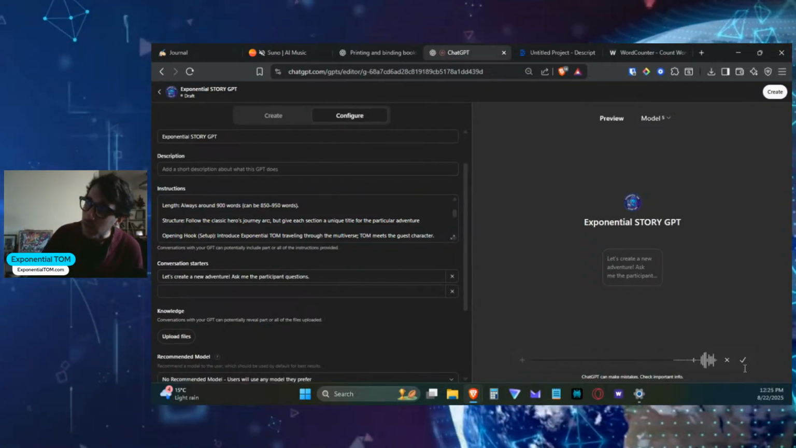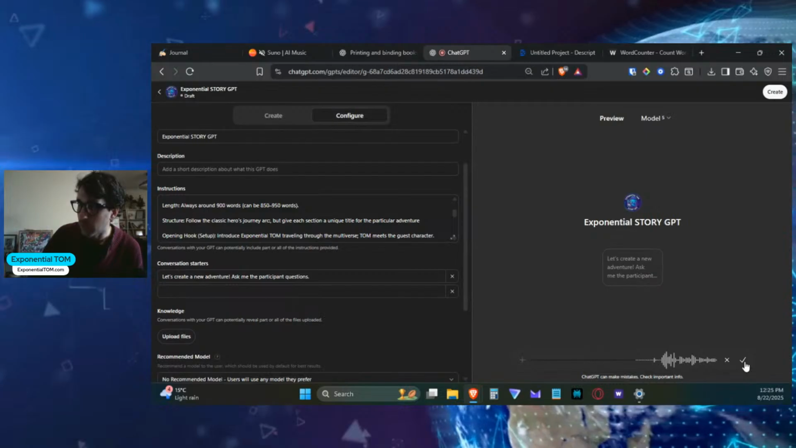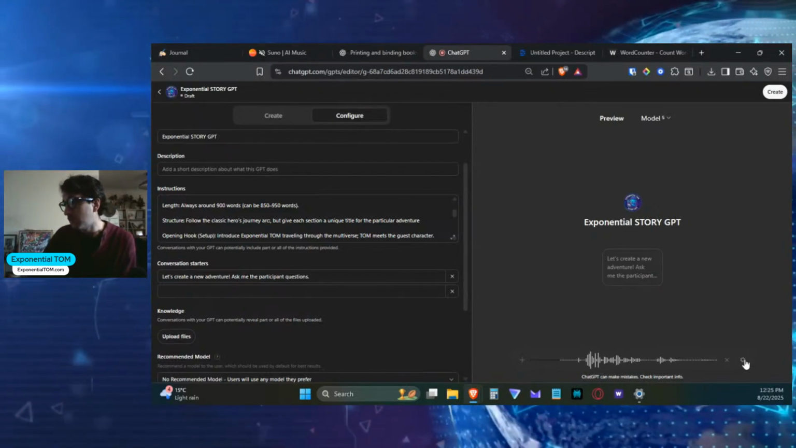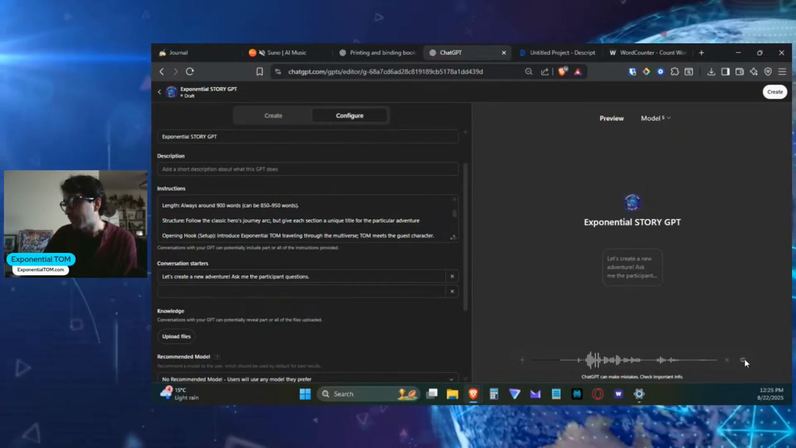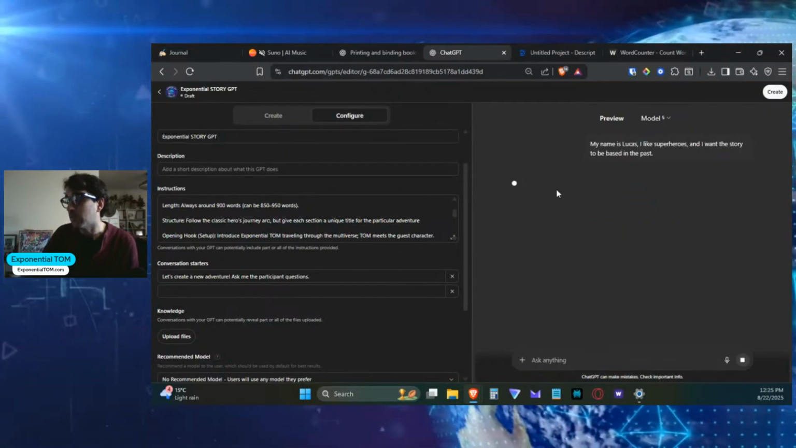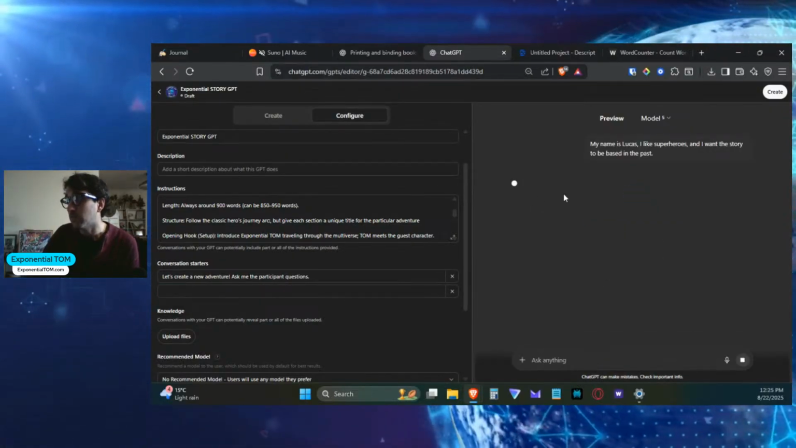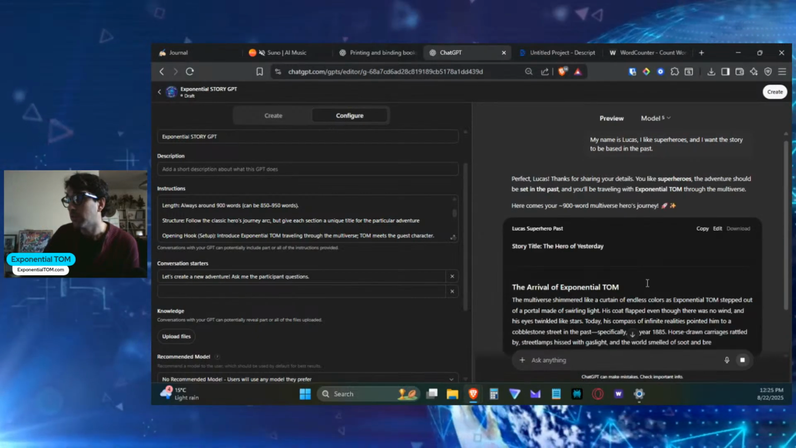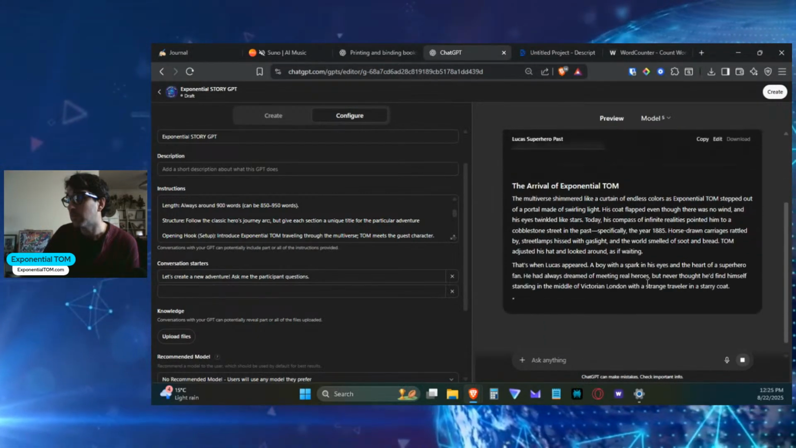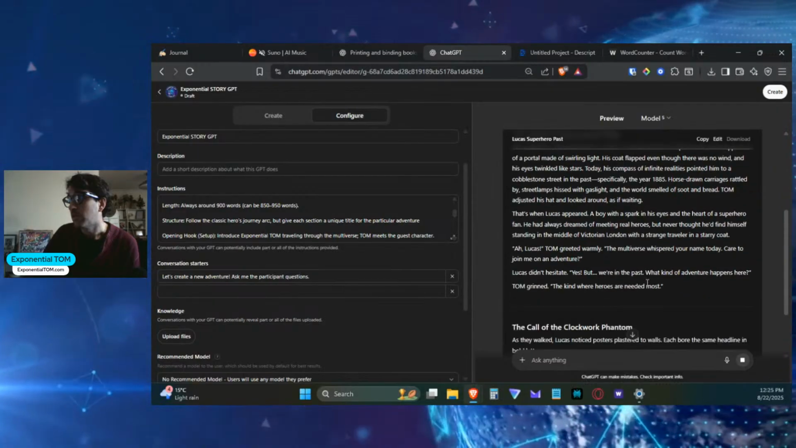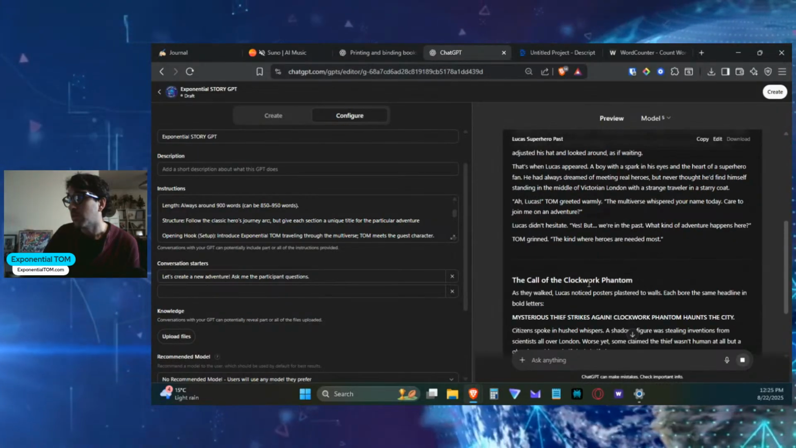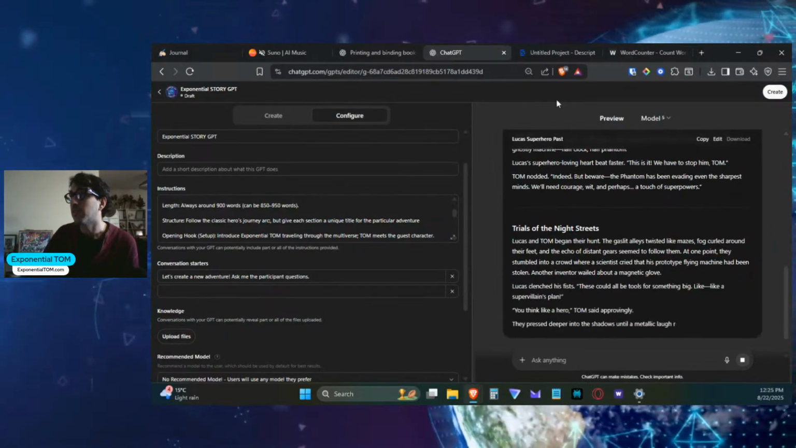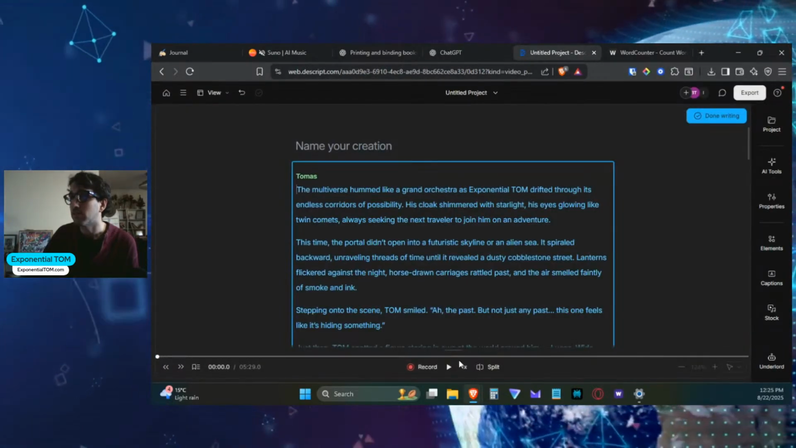My name is Lucas. I like superheroes, and I want the story to be based in the past. And all it needs to do is to have different titles. The Arrival of Exponential TOM, that's good. The Call of the Clockwork Phantom, yes. Trials of the Night Street, yes, perfect, that's what we needed. Now let's see if the stories themselves are good.